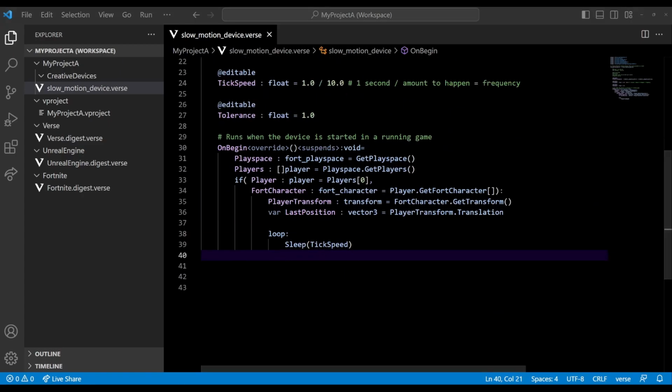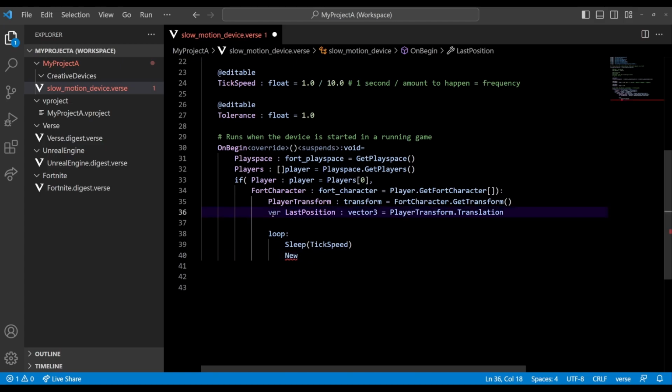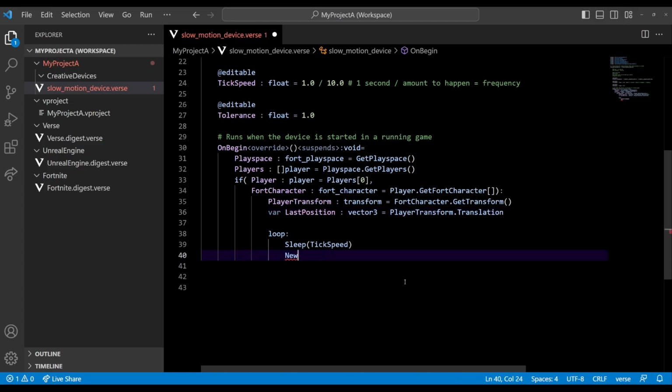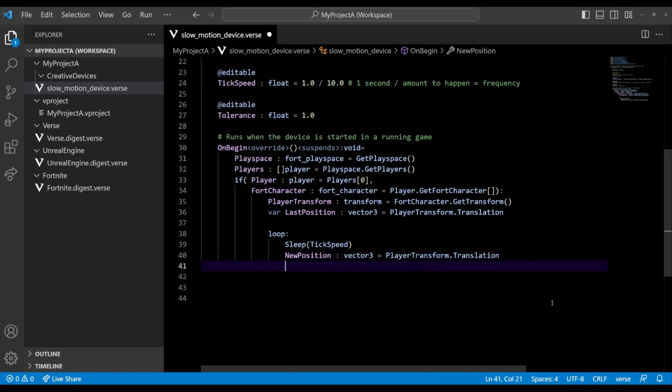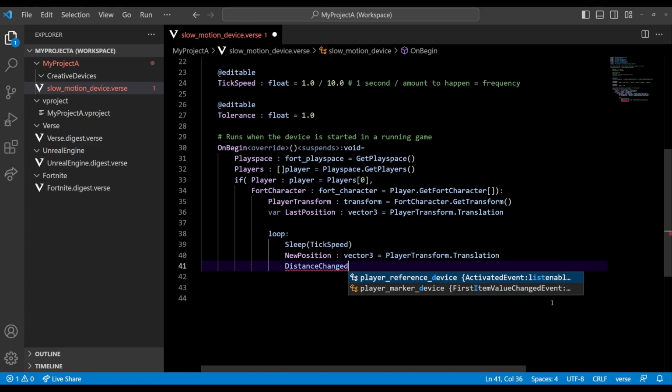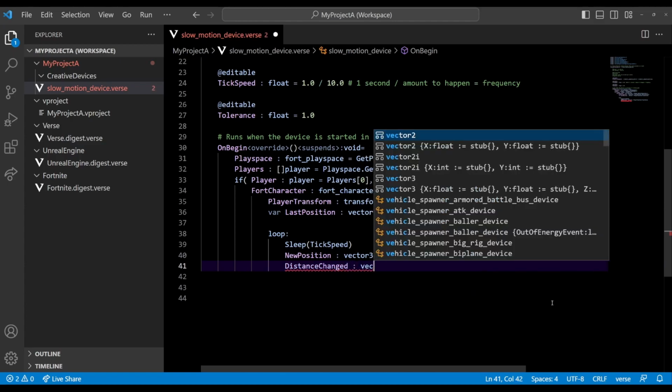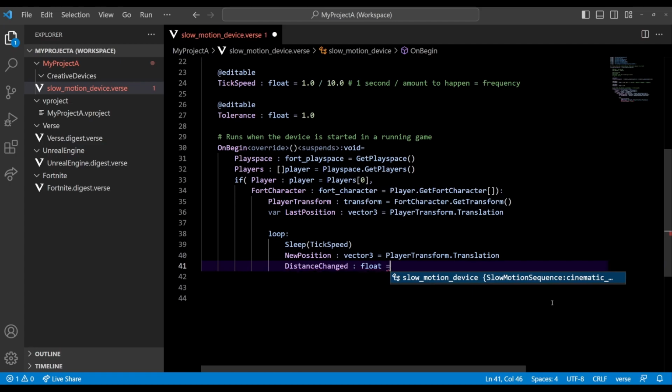Now that we have this, we can go ahead and take a look at the new position. So we're going to make a new constant. And by the way, var needs to be right here because we are going to update last position. Anyway, new position is going to be a vector3 as well, and it's going to be equal to the exact same thing as right here. Take the transform and then get the translation at that moment of time. Now that we have that, we are able to compare. So let's go ahead and get distance changed, or distance traveled would be a good name as well. And this is going to be a float, not a vector3.